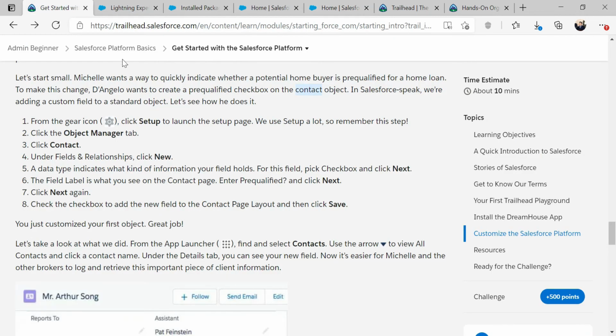So this one, because it's D'Angelo, he's the admin, he's going to add a custom field. Remember the fields we were talking about, whether you had first name, last name, phone number, those are pretty standard fields. But here, what does Michelle want? She wants to know if they're pre-qualified for a home loan, right? That's industry specific and probably requires a custom field. So we're going to have to create something new for that. And for us to do that, we cannot do that from the front end. Somebody with admin rights like D'Angelo has to go into setup mode.